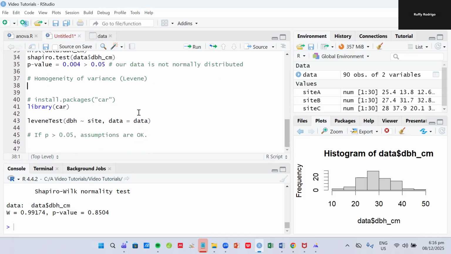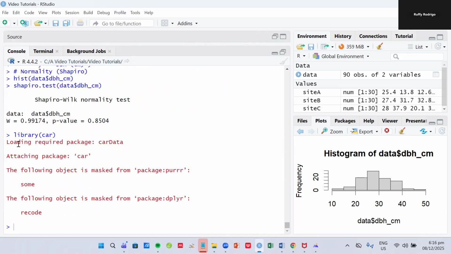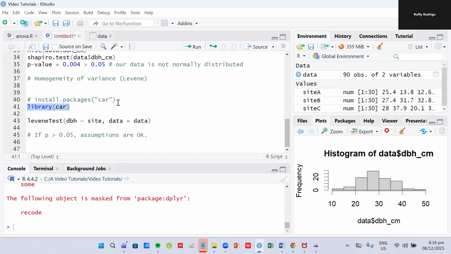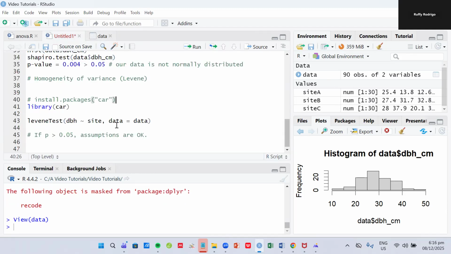Next, another assumption is the so-called homogeneity of variance. So we can try the beginning. First, we have to load the library car. It's working, I think. So loading, yeah, it worked. It loads perfectly. Now let's try the Levene test, DBH by site. So let me just check. Site DBH, that's an error. So I have to check this one. Make sure that your DBH is ready this way.